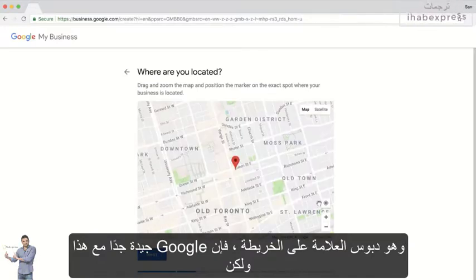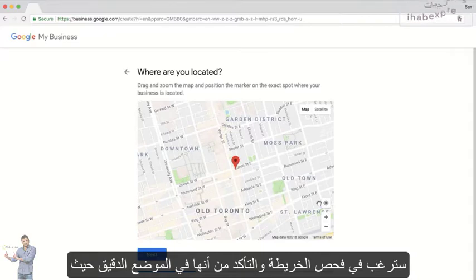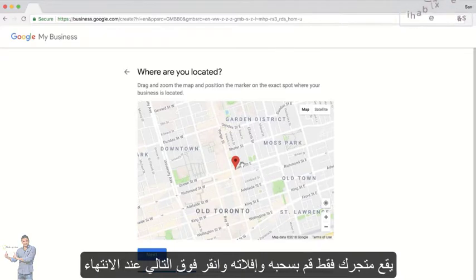Google's pretty good with this, but you'll want to examine the map and make sure it's in the exact position where your store is located. Just drag and drop it and click next when you're done.